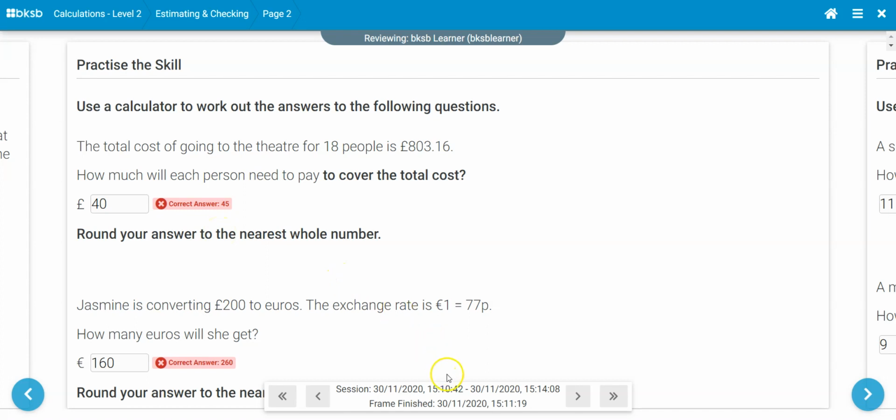And again, down at the bottom, you'll be able to see the exact date that they completed the resource and also the time. Again, if they've done this more than once, you could use the arrows down here to review a previous session or a previous attempt.